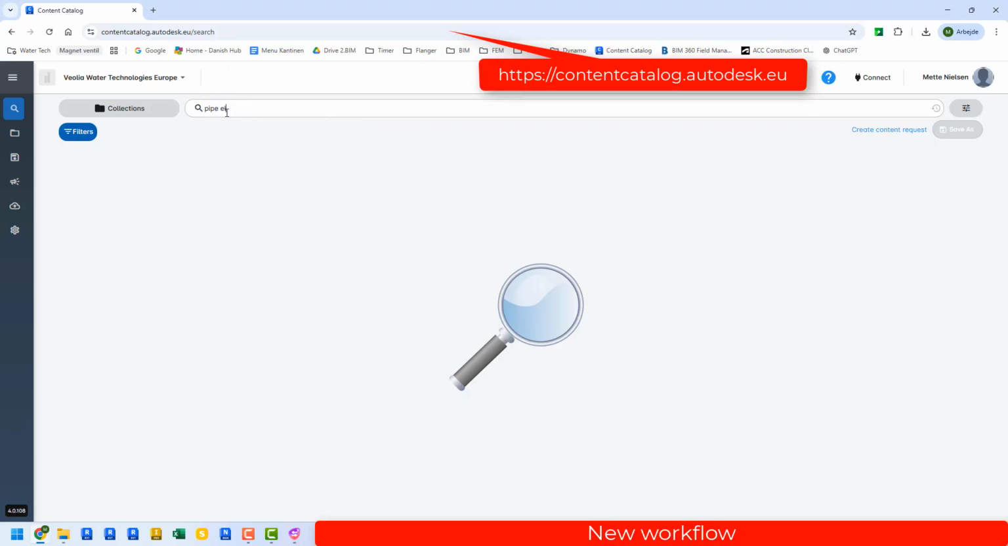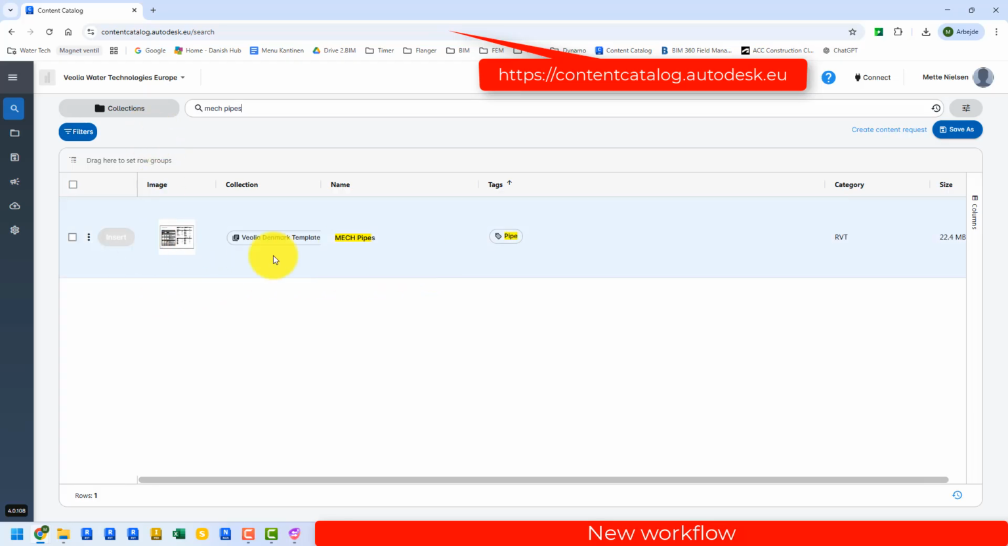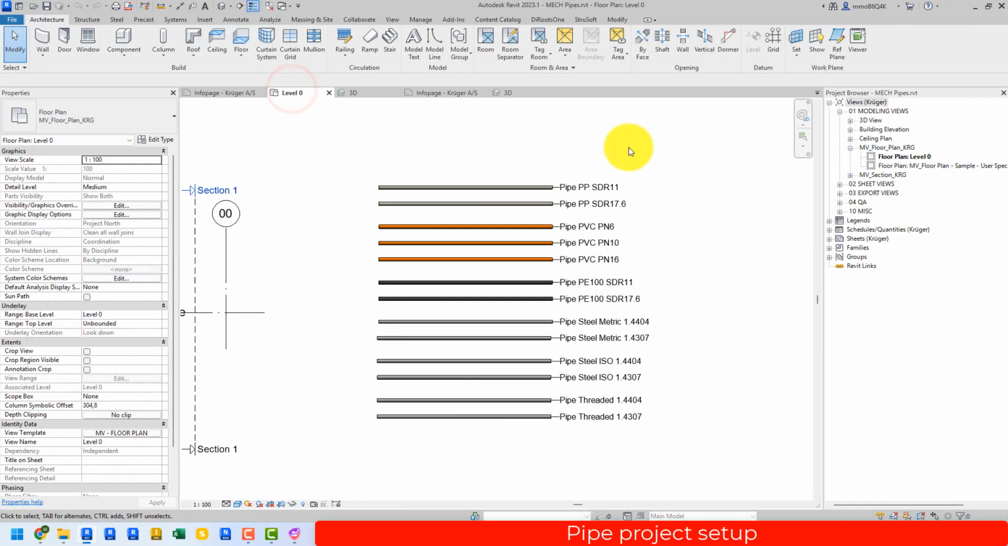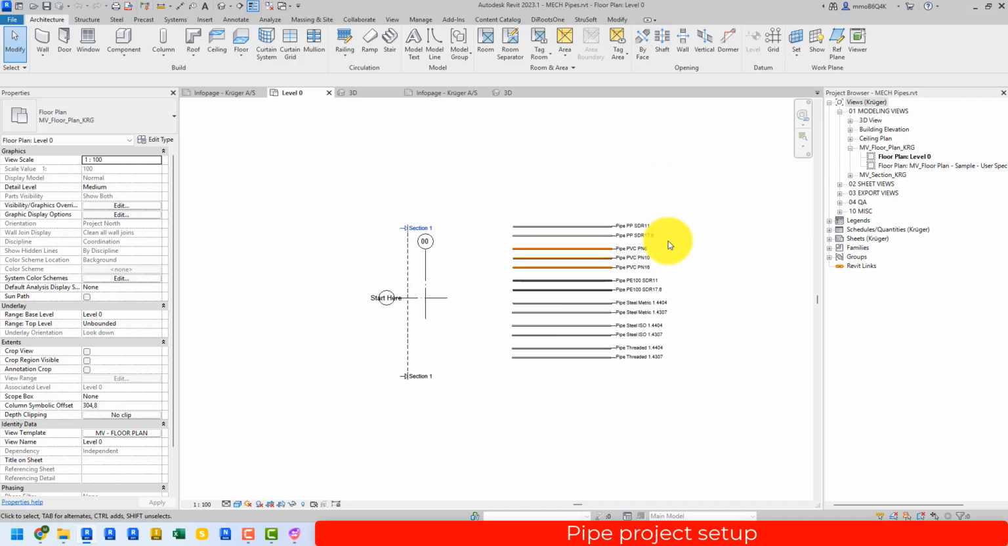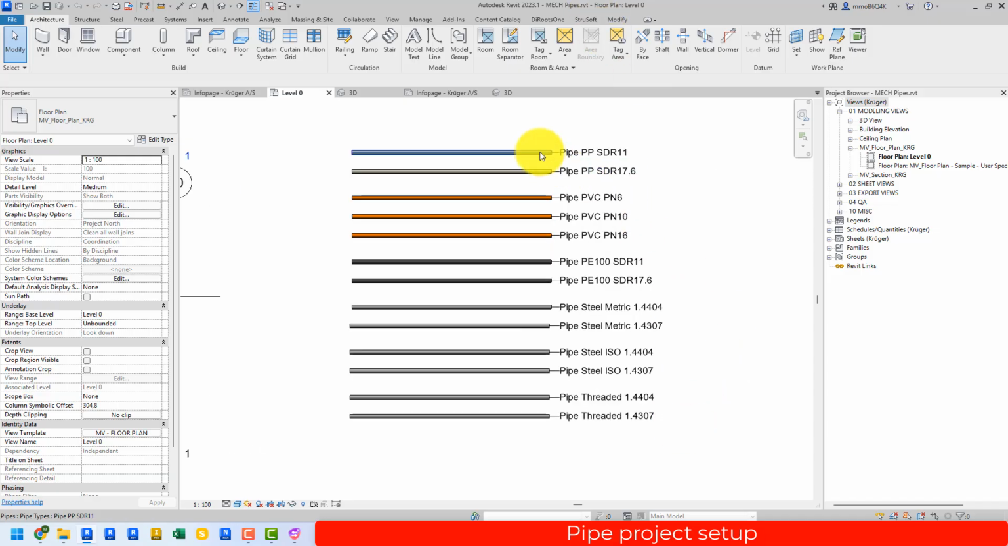Here I search for elbows, and you can see a lot of different ones come up. If I search for mech pipes, this project comes up. Here you can see the pipe project setup. All of these different pipes have been set up with routing preferences in the project called mech pipes.